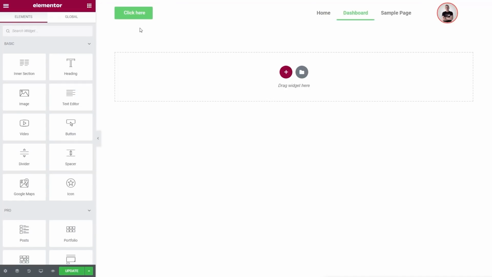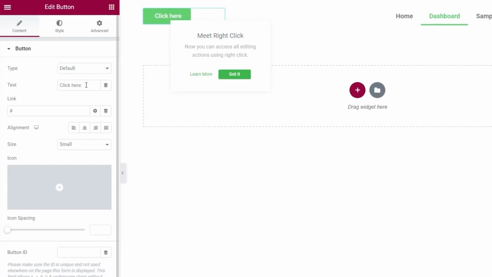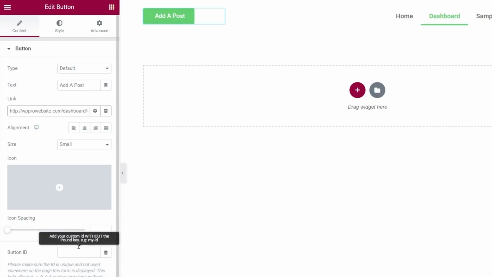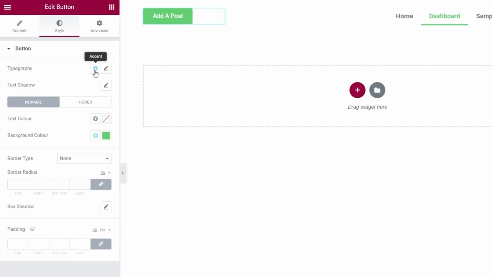Okay, let's just quickly change this button now to make a bit more sense, and we're just going to say add a post. And from there, we're just going to link this through to add post. So there's our post page. Okay, so all we need to do now is just quickly change the coloring and so on in there. And what we're going to do is go to style and apply our global color. So we're going to change that background color to a global orange. Okay, so that's the basics of that done.